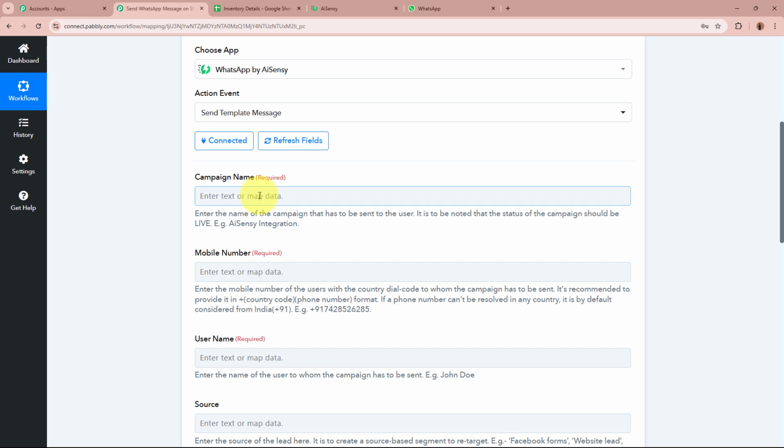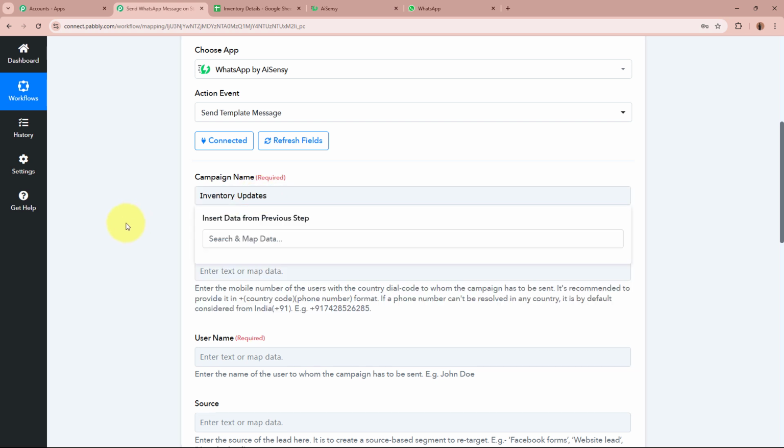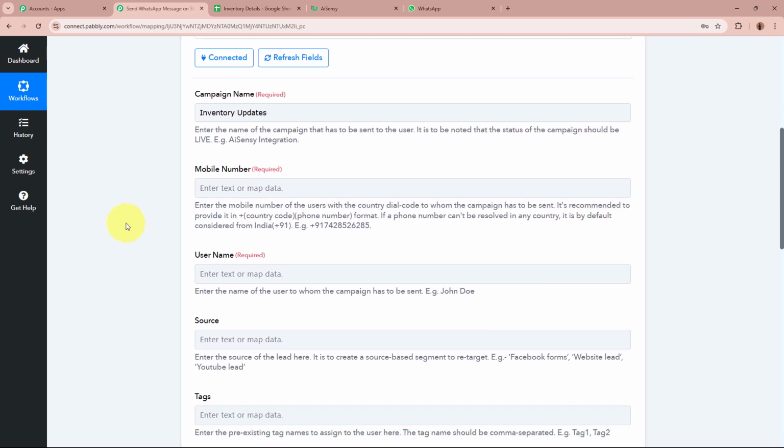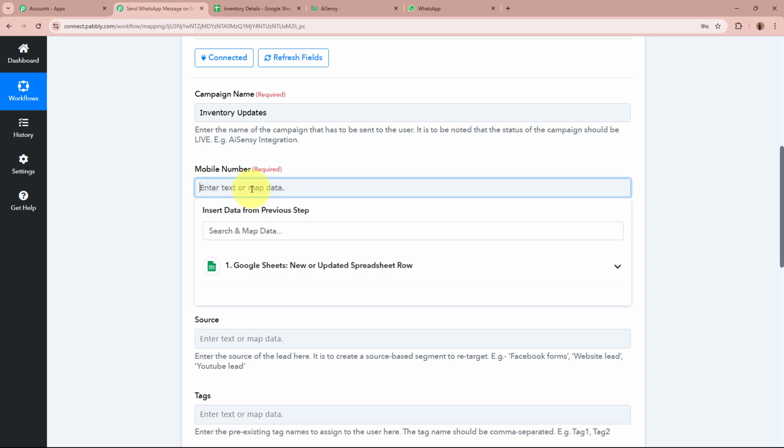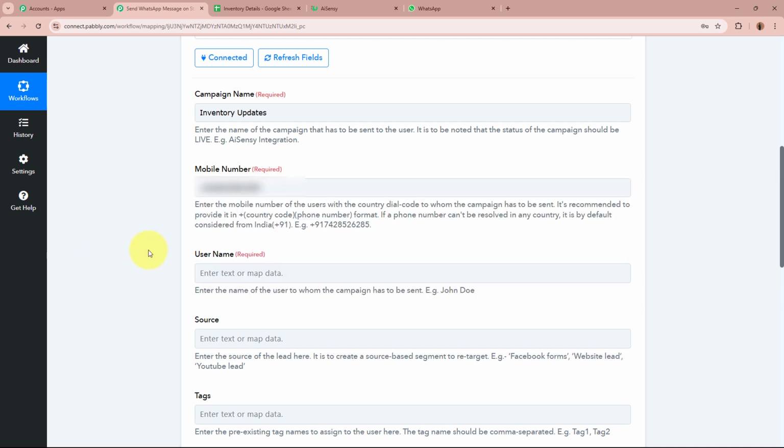As the campaign has now been successfully created, it's asking for the campaign name. So I'm going to paste the campaign name right over here. After that, it is asking for the mobile number. On which mobile number do we want to send a WhatsApp message? I want to send the WhatsApp message to my staff member as I want to notify them about the inventory status being updated, okay? So now in order to do that, in place of this mobile number field, I'm going to enter my staff's mobile number. So I've entered the mobile number right over here.